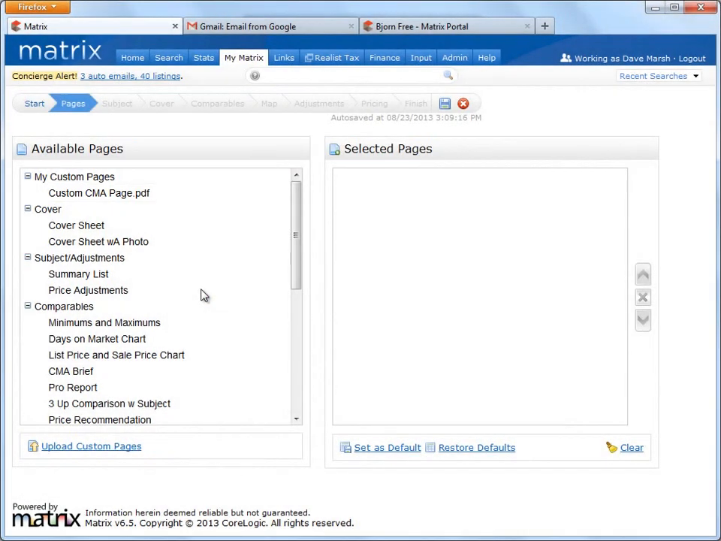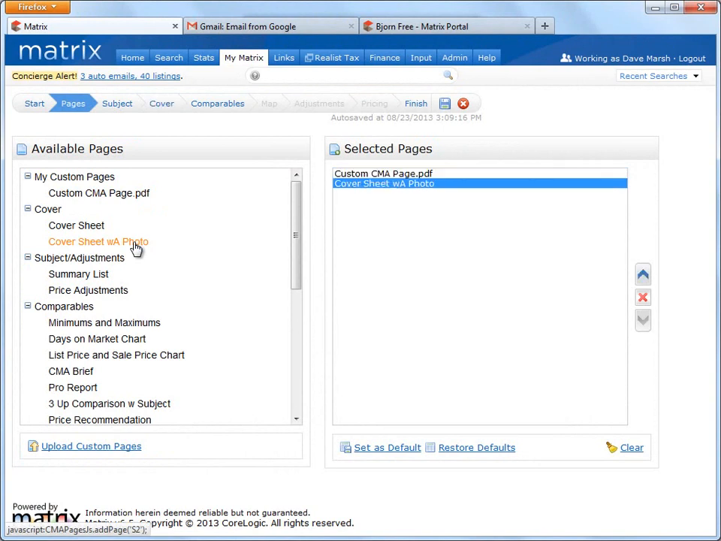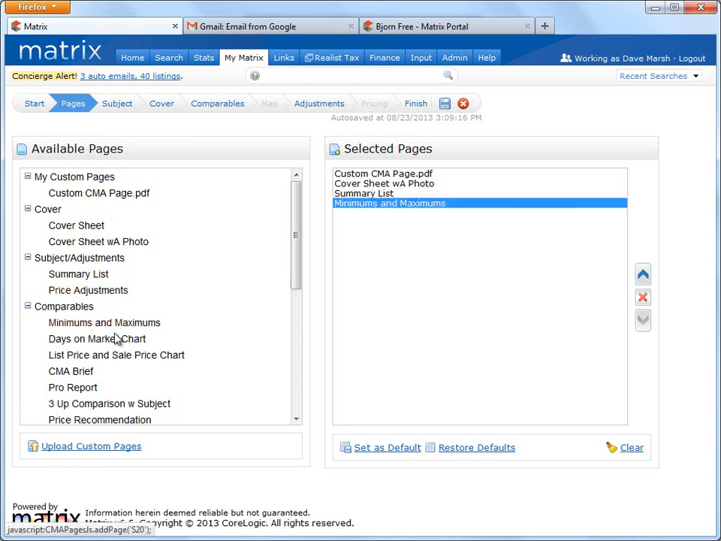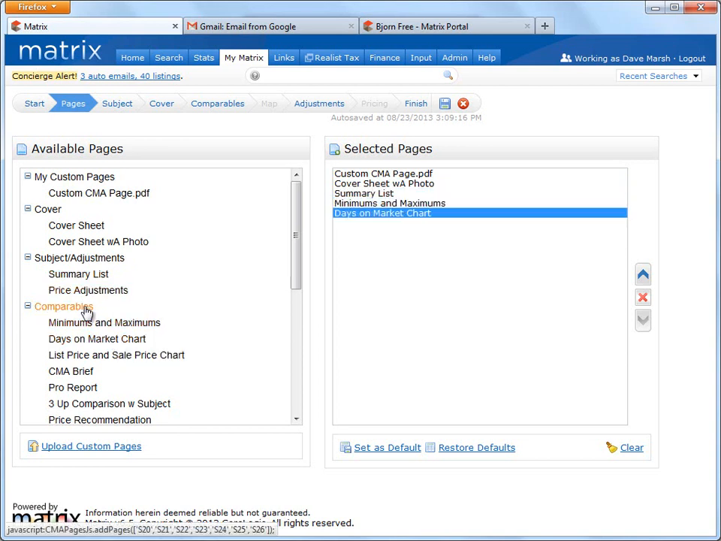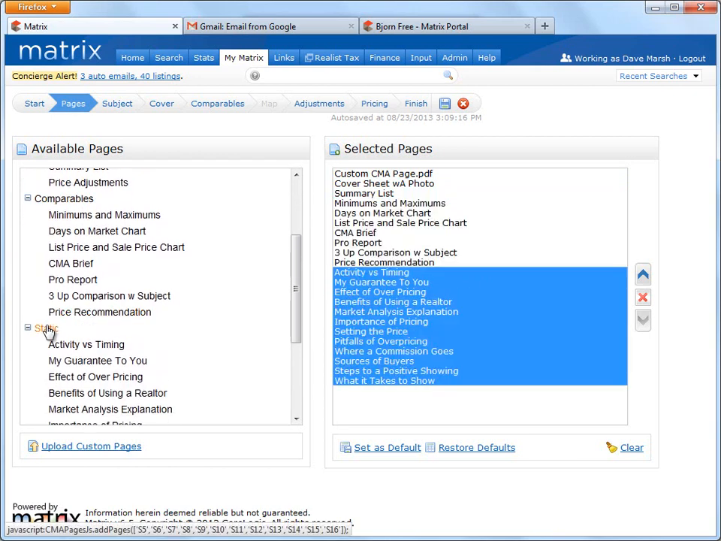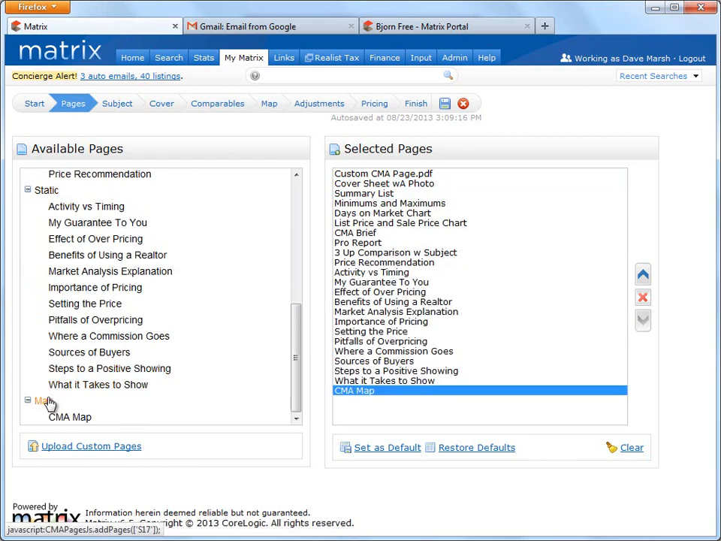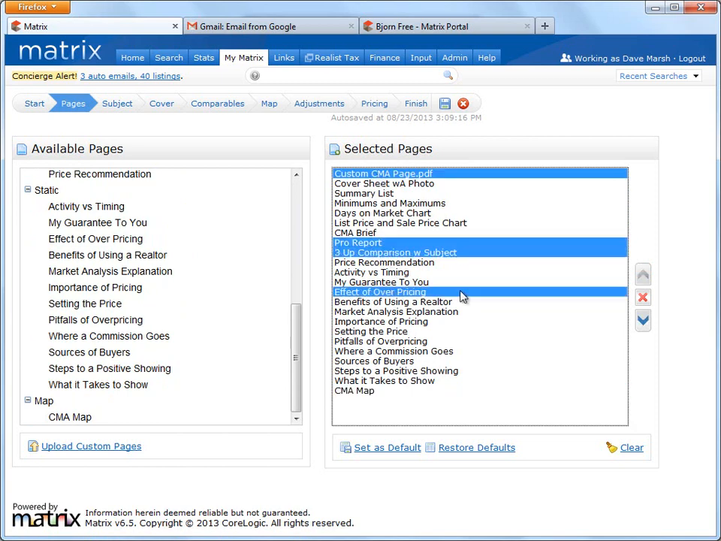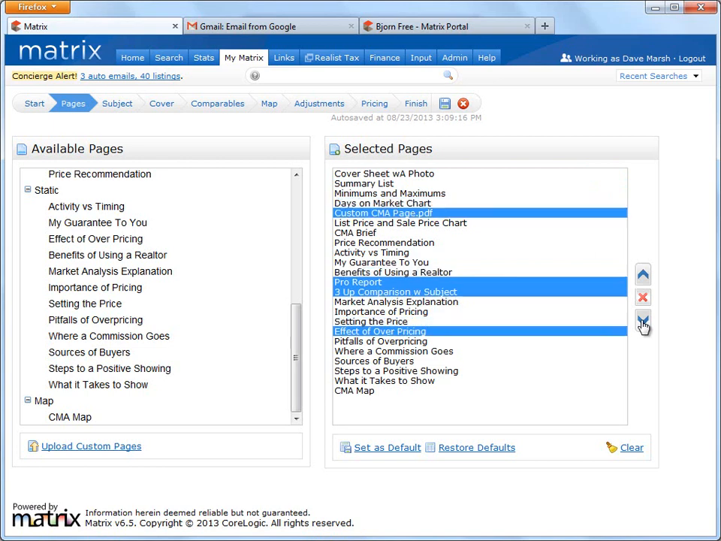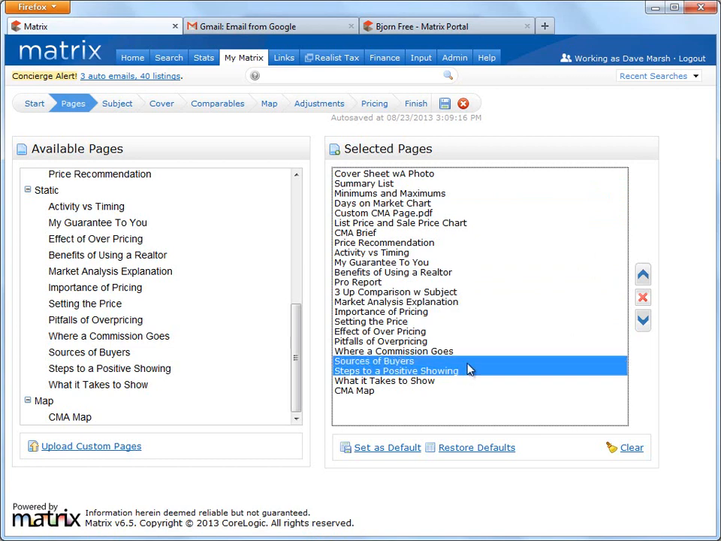So now let's go through and select which pages we'd like to include in this CMA. And we'll start with including our custom CMA page, as well as a cover page with an agent photo. Now I can either individually select any of the subpages I might like to include, or I can select all the subpages simply by clicking on the page heading. So with my pages selected, I can now change the order of how they will appear in my CMA simply by holding down the Control key while clicking on the items, then moving them up or down in the list. Of course, removing the pages is as simple as selecting the items, then clicking on the Delete icon.